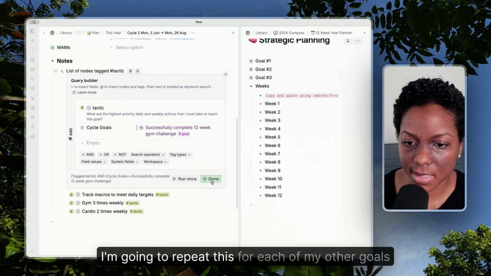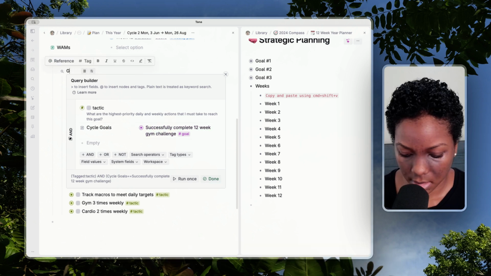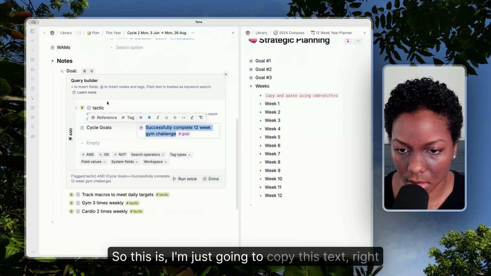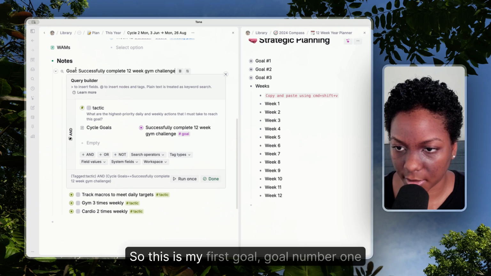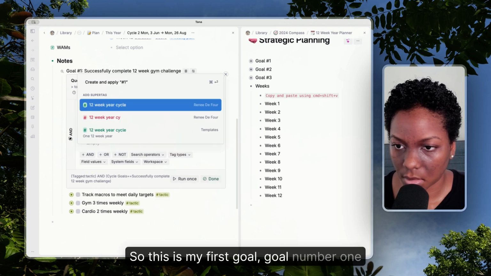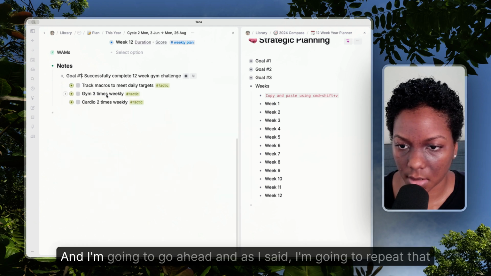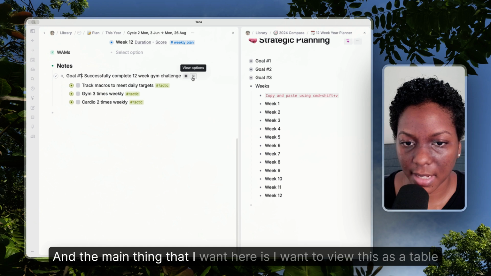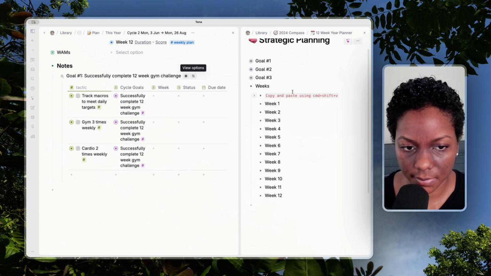I'm going to repeat this for each of my other goals. So I'm just going to copy this text. All right, so this is my first goal, goal number one, and I'm going to go ahead and, as I said, repeat that. And the main thing that I want here is to view this as a table.